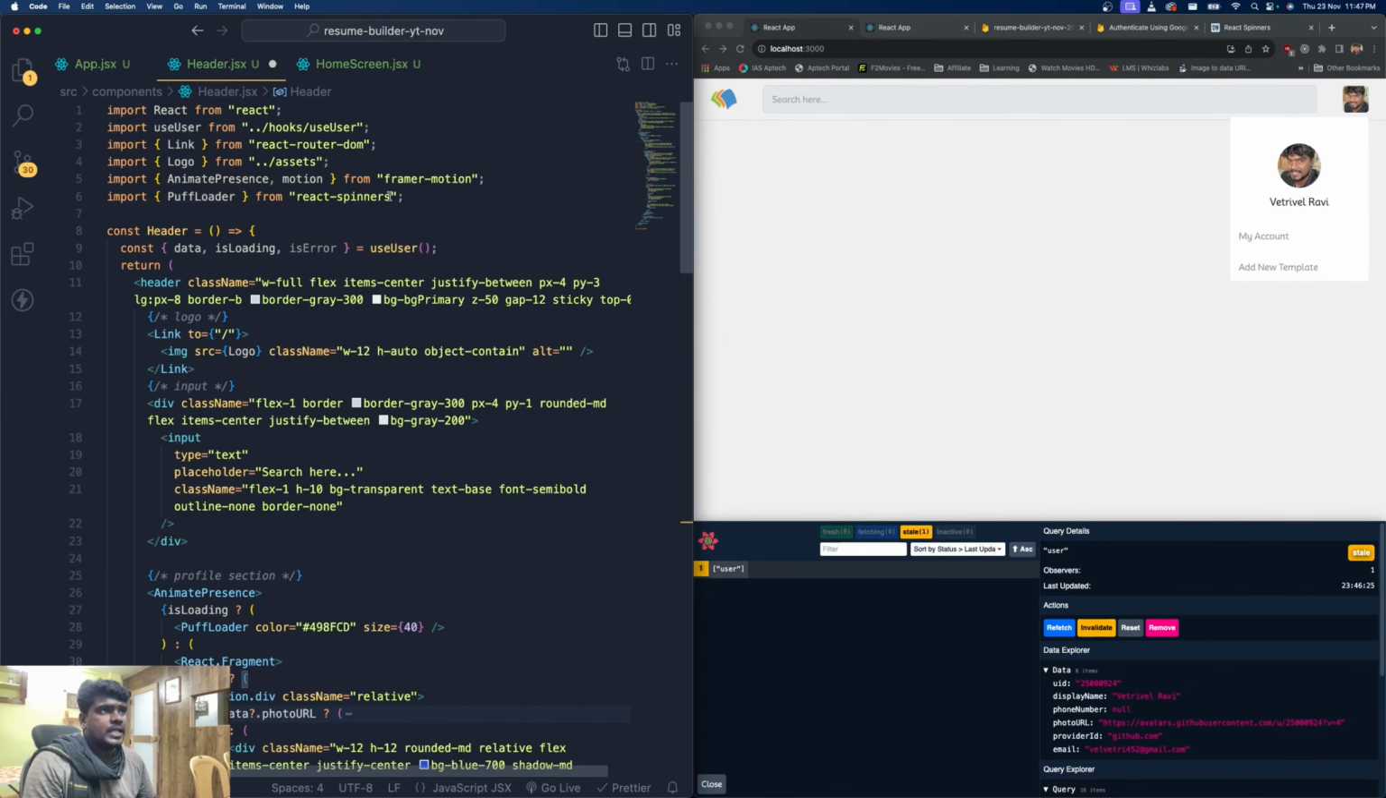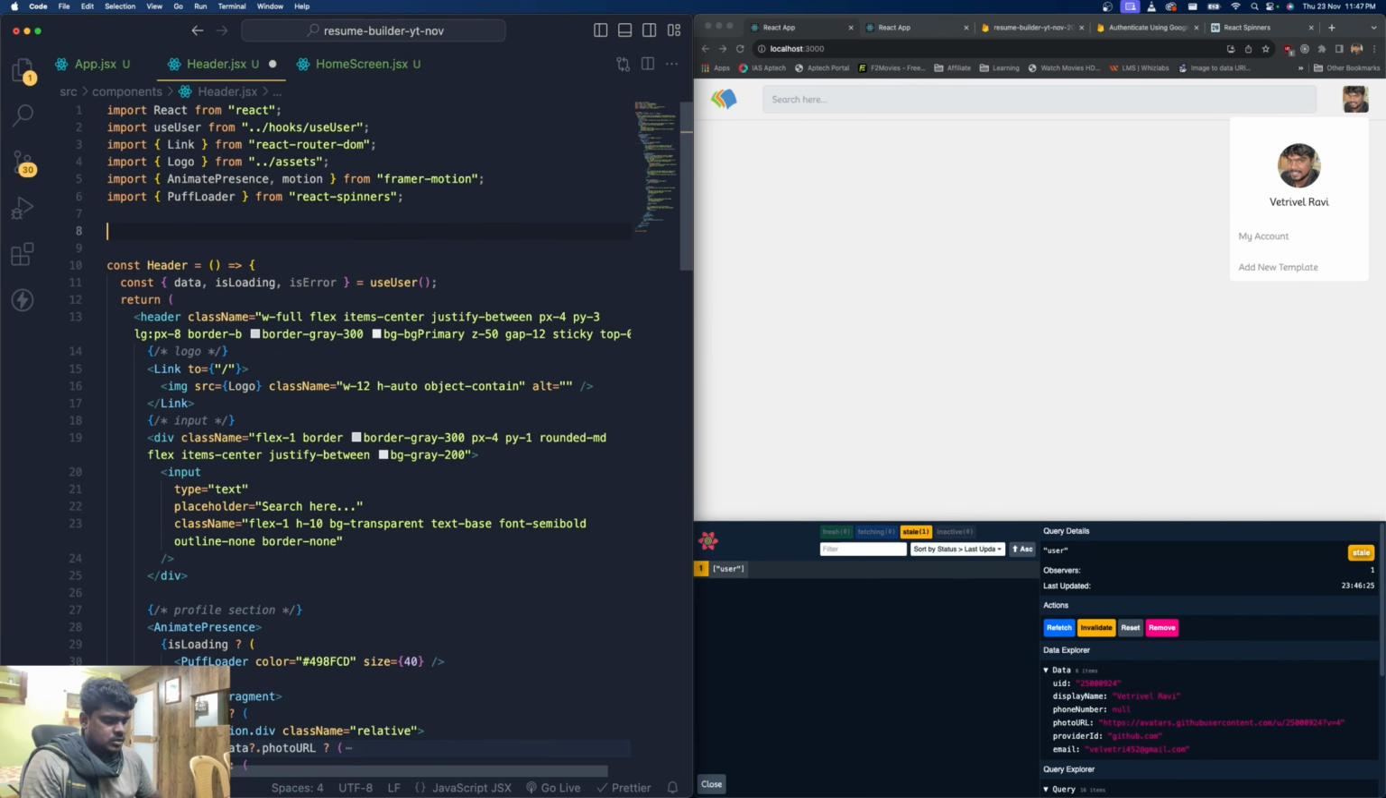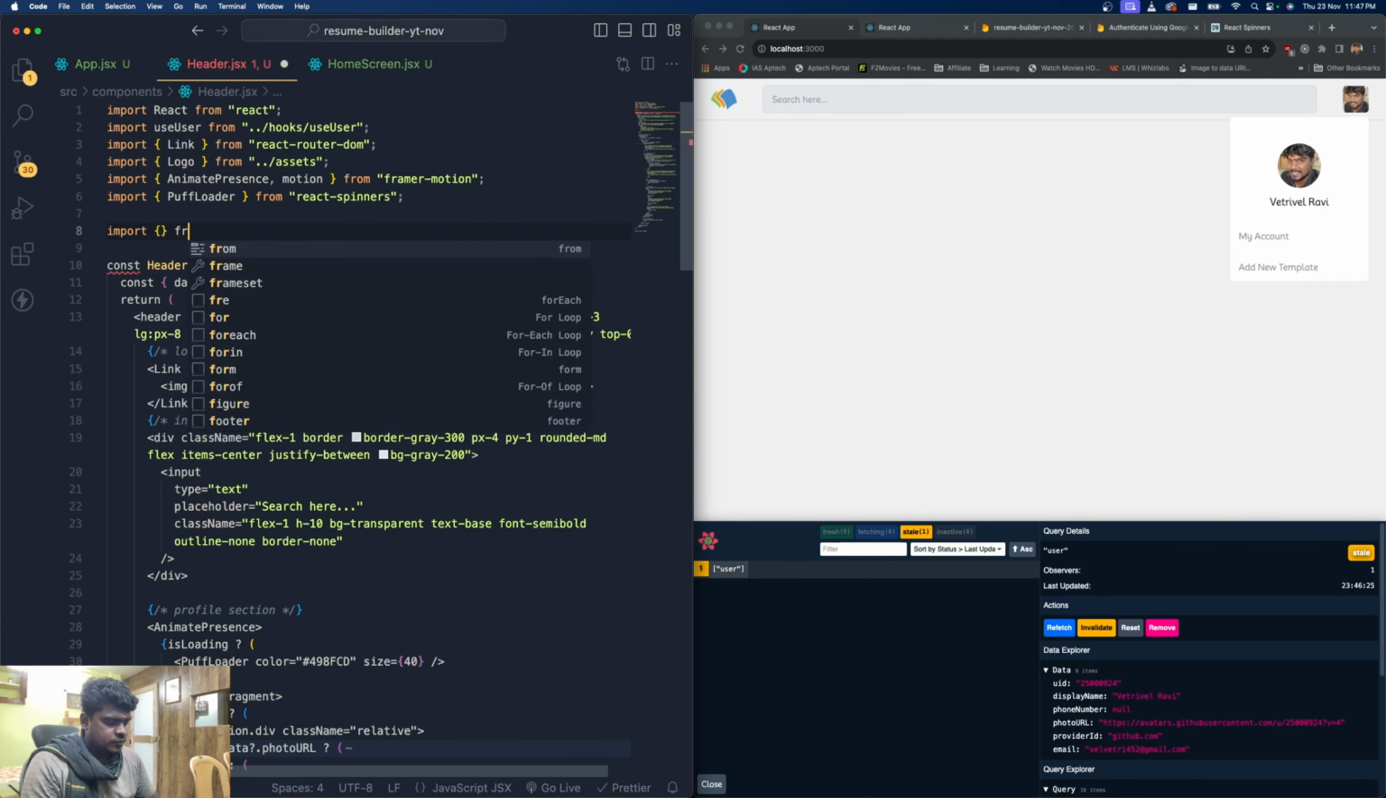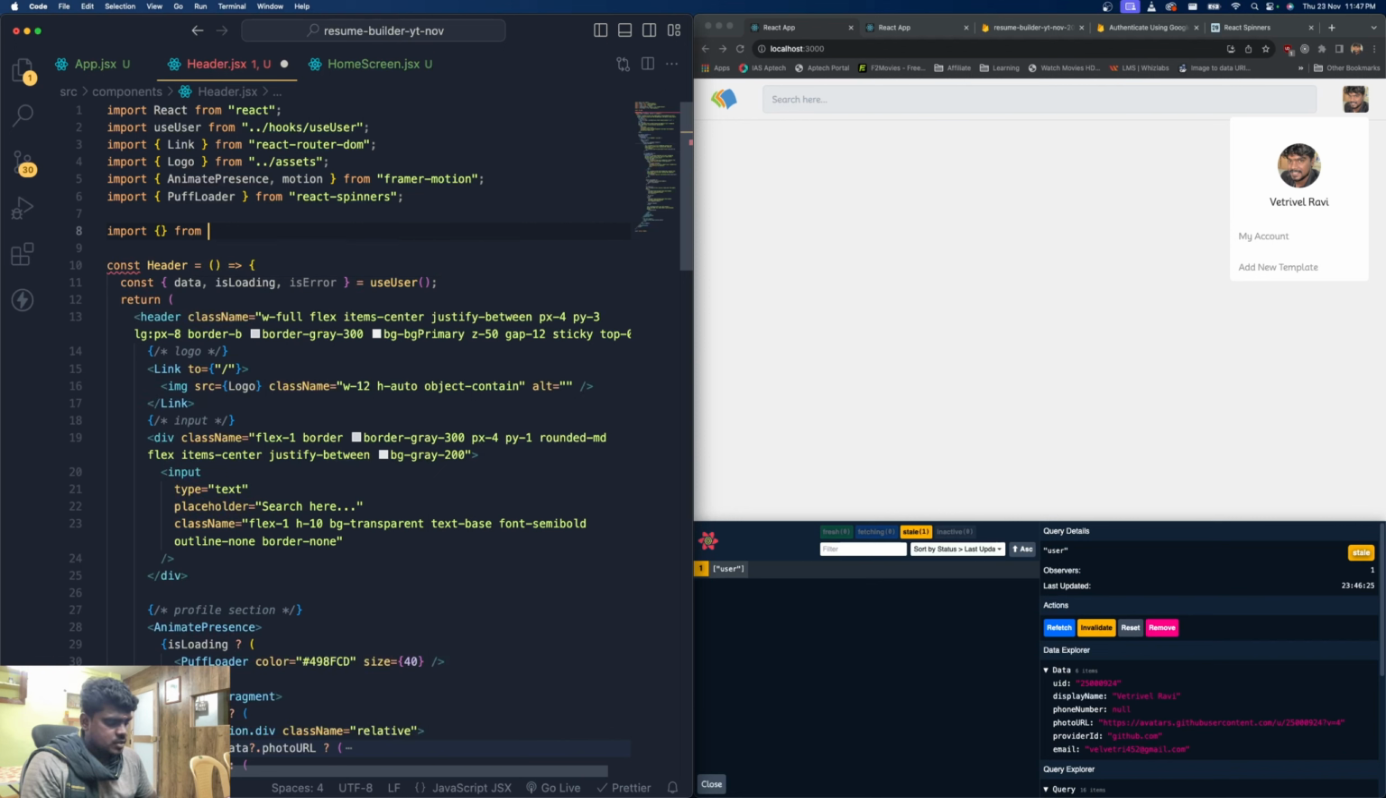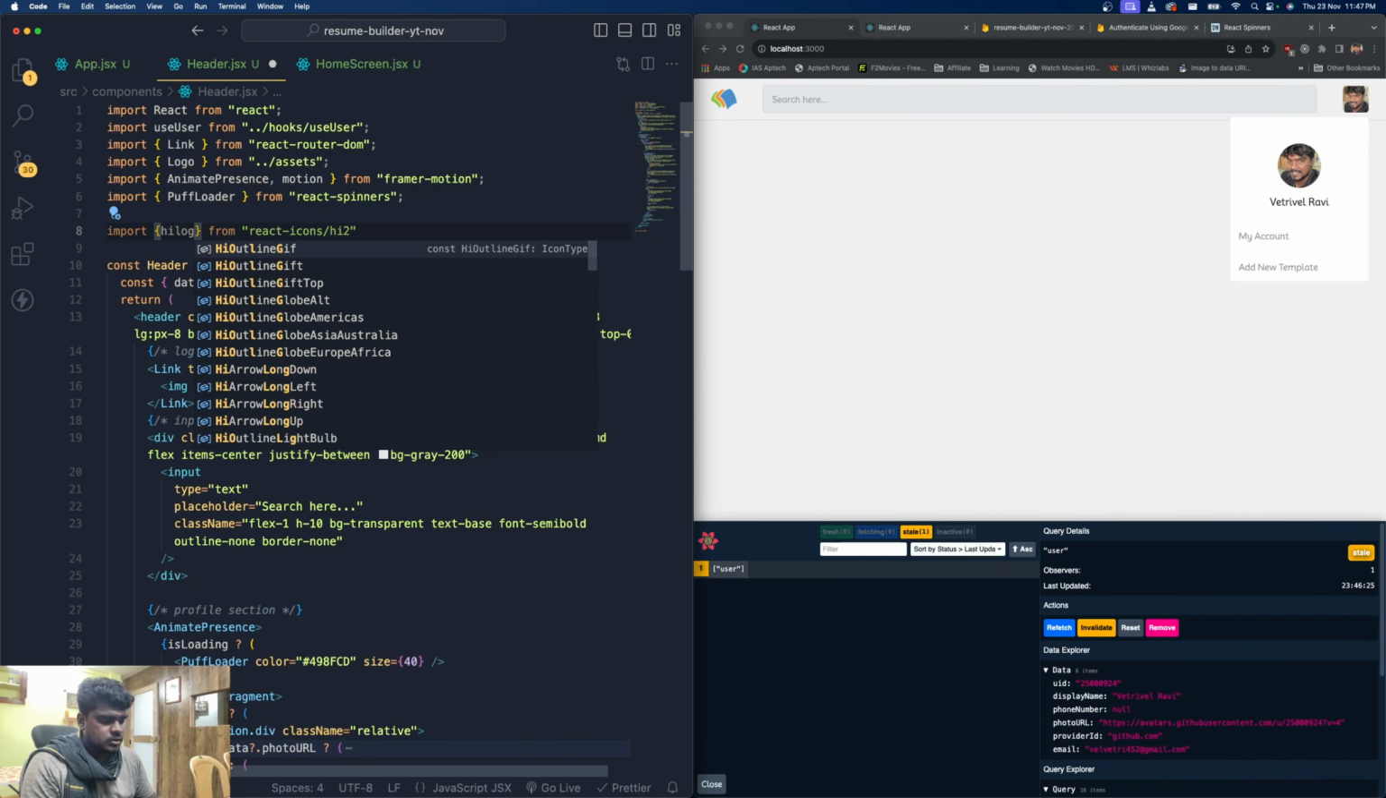Okay, so let's import that icon manually. Import from react icons hi, to here, HiLogout.